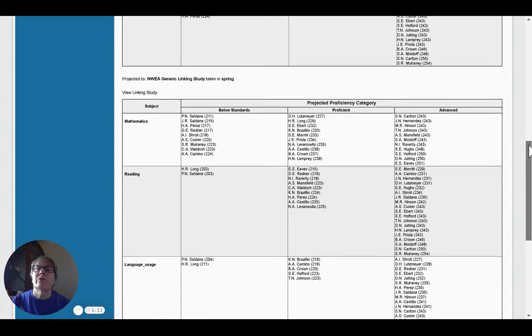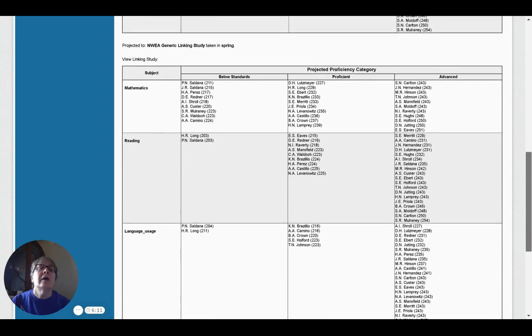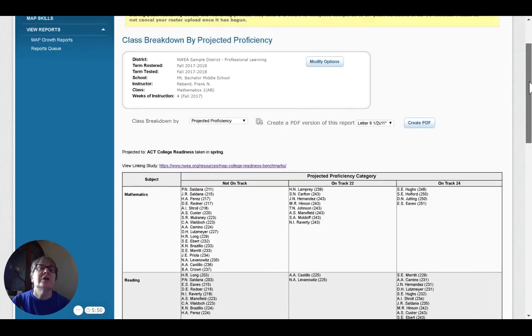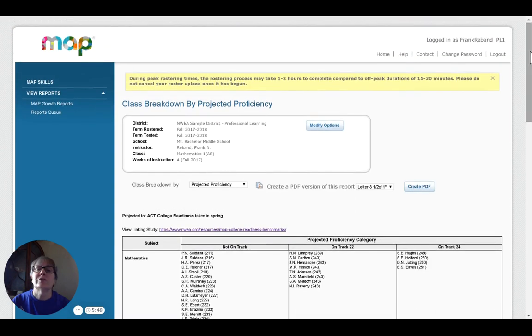Scrolling just a bit further down, I can also see a link to state testing. In this case, since I'm using the demo site, it is a generic linking study. Oklahoma teachers will in the future be able to see a prediction of where their students will fall, whether it will be below standards, proficient, or advanced. So those reports are available. I can see each of those as a projected proficiency.